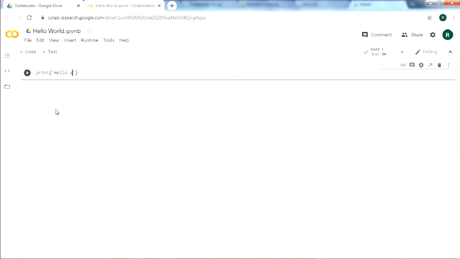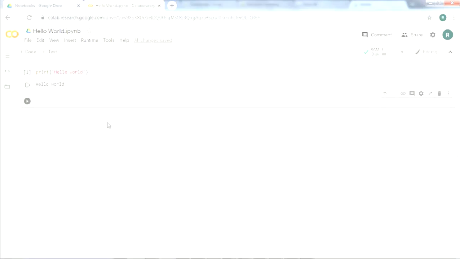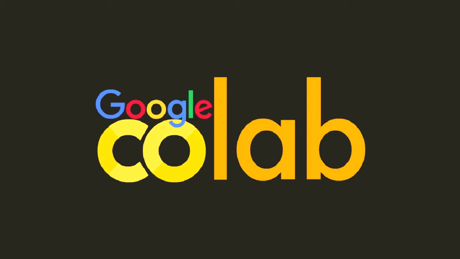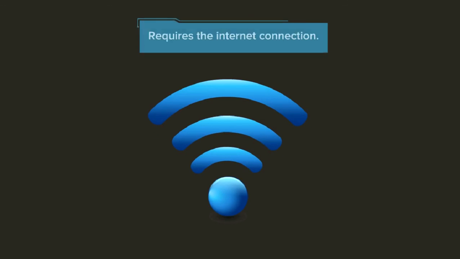Let's try something simple. The Hello World program. We will press Shift plus Enter to run this cell. Perfect. The program can run successfully and Hello World is printed as output. Which means that Google Colaboratory is ready for use. Note that this is an easier setup compared to setting up Python on your computer. But this always requires the internet connection.